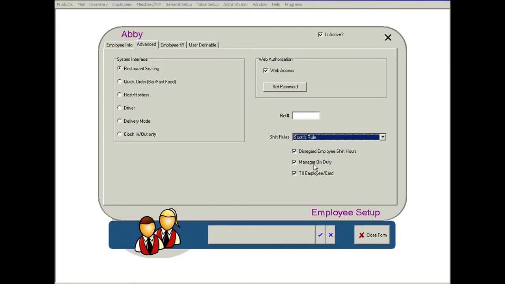Coming down below that, manager on duty. Within the alert manager, you may recall that there was a little flag in there for manager on duty. If Abby, for example, is flagged as a manager on duty, then when she clocks into the system and she's working in there, she is considered a manager working on duty at this time. And if there is an alert to go across to the active manager who's in the establishment at that moment, then it will flag across to her.